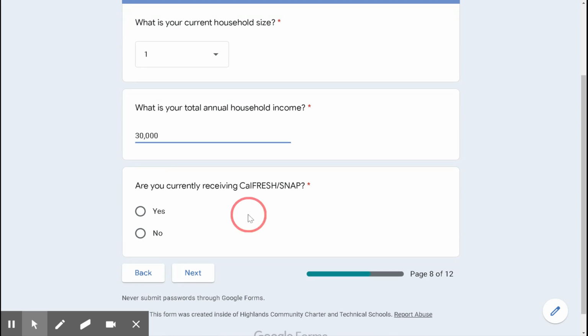Are you currently receiving CalFresh, SNAP, basically food stamps? No, I do not receive this. I used to, but not anymore. So I need to make sure that I put the accurate information again. And if you are currently in the process of applying for this, you would put no still until it's confirmed. So for example, if you still don't know during the time that you're completing this, you would select no.